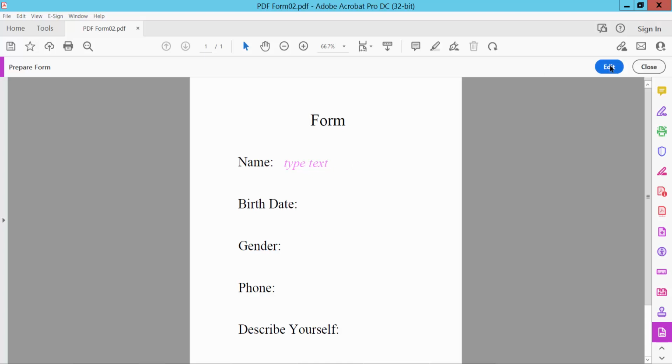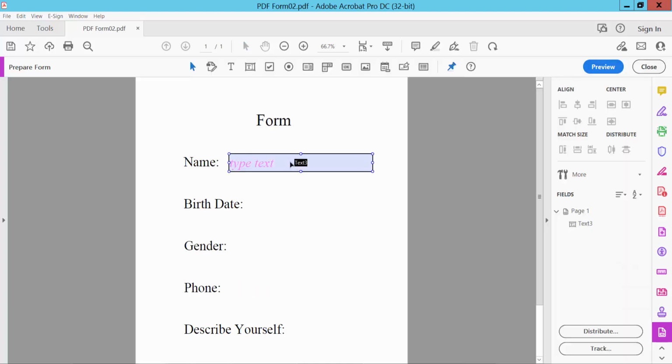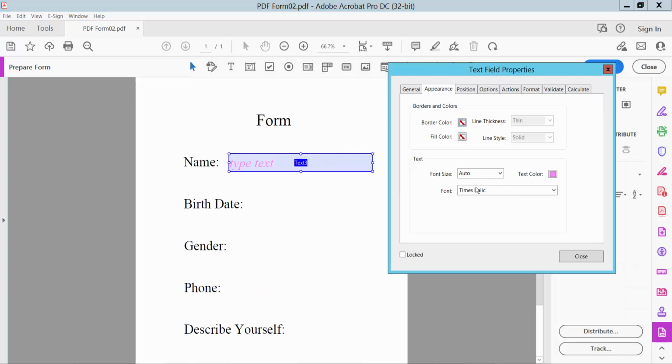Also, I'll change the text font style. Now right-click for Properties, choose 18, and text color red, and text font style.